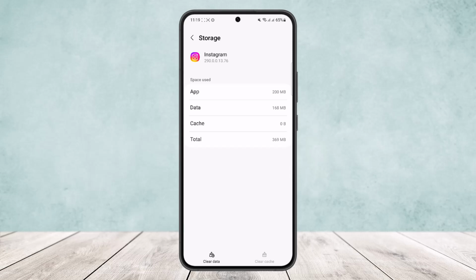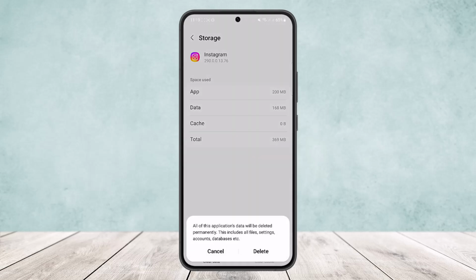However, if this doesn't help, you can head back here and you want to clear the data. Simply tap on Clear data, but you can read here all of this application's data will be deleted permanently. This includes all files, settings, accounts, and databases, so make sure you back them up and simply tap on the delete option.